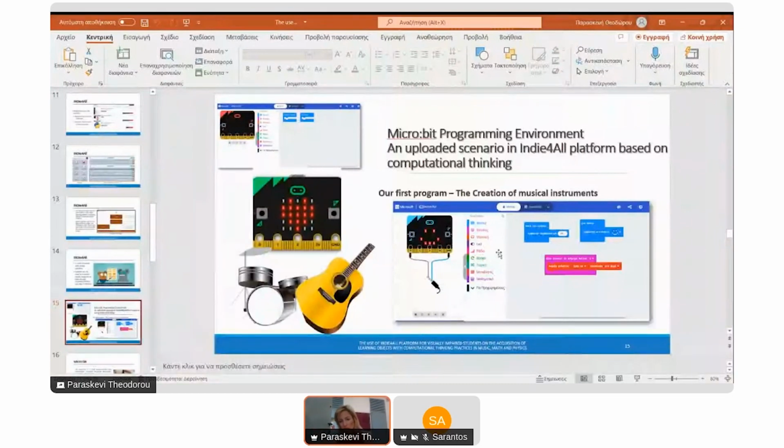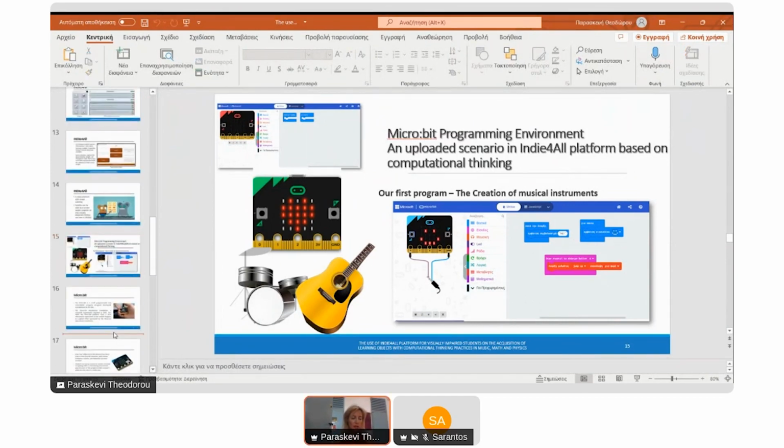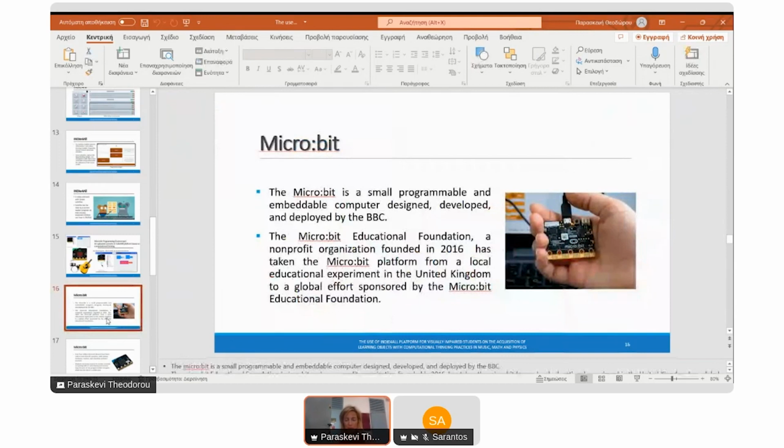And next, the Microsoft micro:bit print screenshots, you can see our first program, which is the creation of musical instruments. It was a scenario very much loved by blind people, and certainly by students also. Here, the micro:bit, you can see how it is the placket.